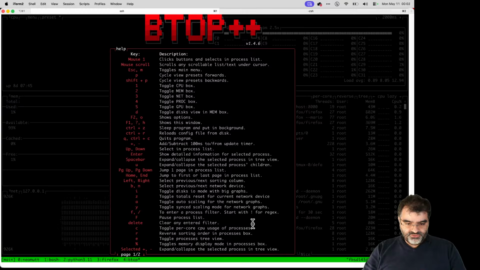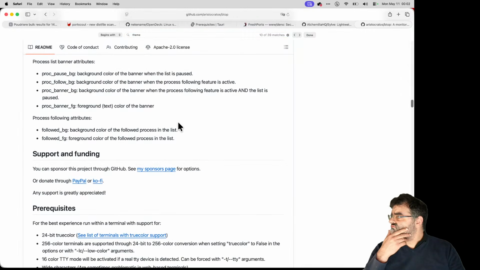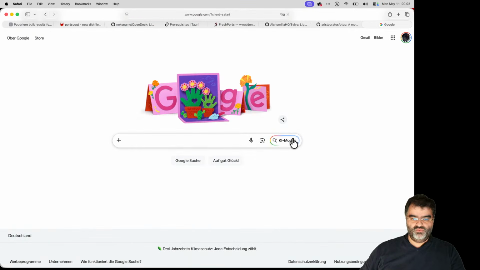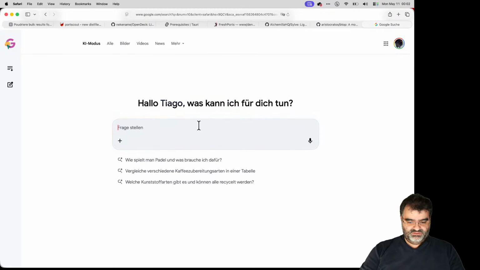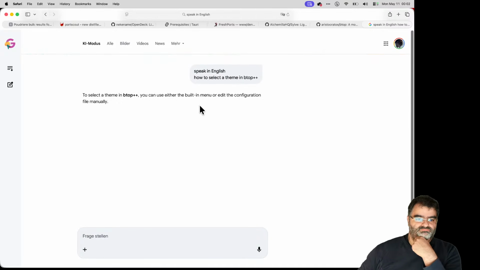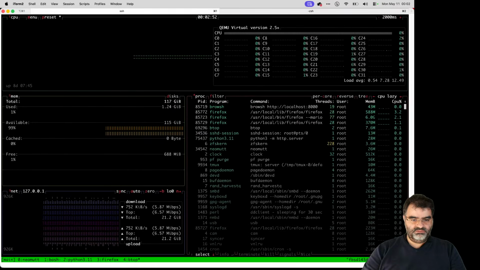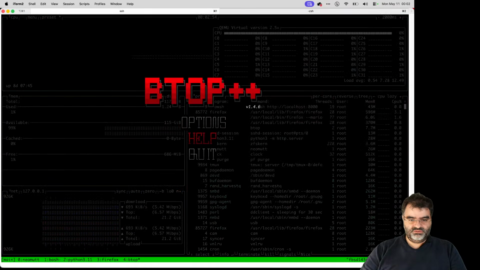How the heck do you select the theme in this thing? Okay, let's try. Speak in English. This has the tendency to speak in German because I'm in Germany. How to select a theme in BTOP++. Options.